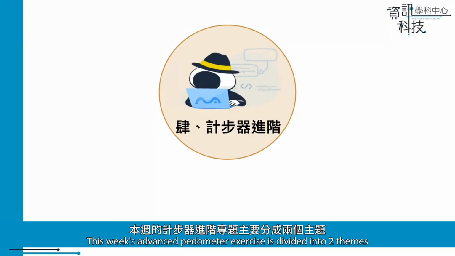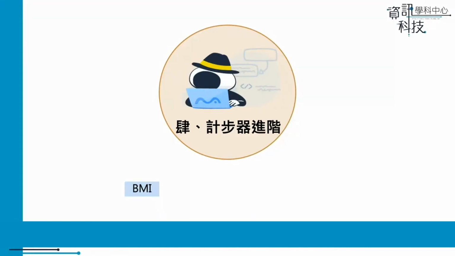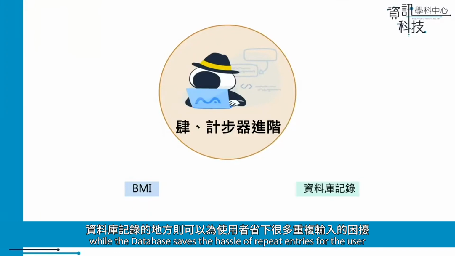This week's advanced pedometer exercise is divided into 2 themes. In terms of BMI design, we need to apply what we've learned in week 2, while the database saves the hassle of repeat entries for the user.